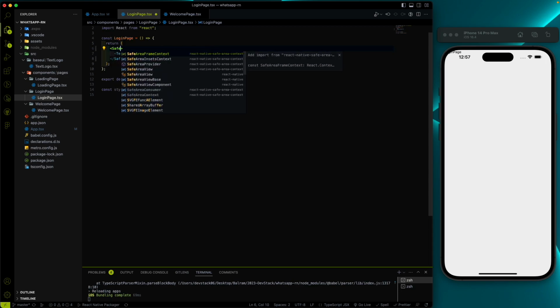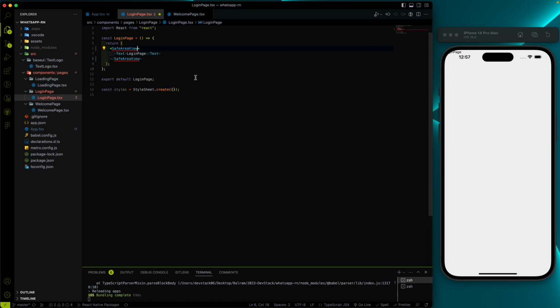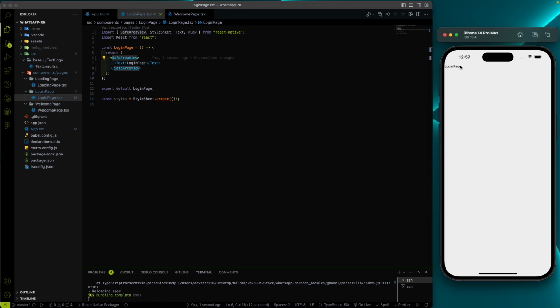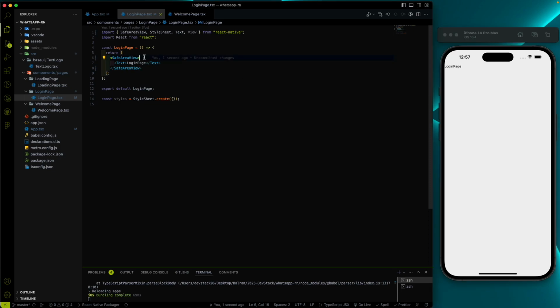The first thing I will do is use SafeAreaView, and I need to import this from React Native. So basically the login page text was here. When we wrap it in SafeAreaView, it will find out where the actual screen is starting. It will measure the notification bar, and after the notification bar only will it put our own component-related data. So it's another component called SafeAreaView, similar to the View component.